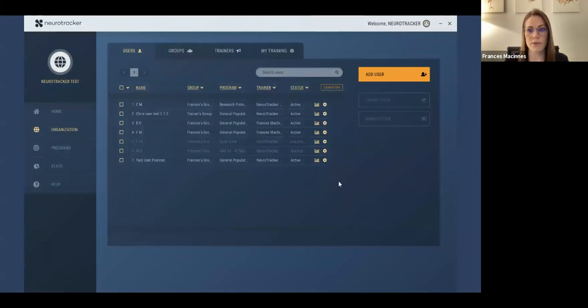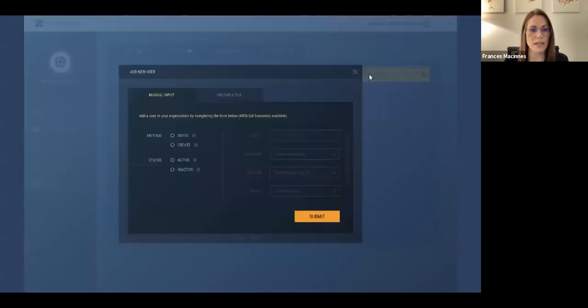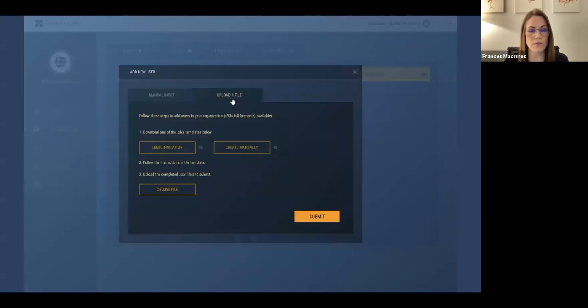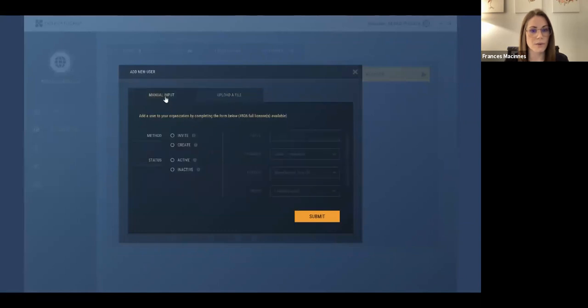Now, chances are when you first open the system, you're going to want to add a new user, and you can do that by clicking the button up on the right side here. And you can do this two ways. Manual input is doing one at a time, which would be the most common, but I just want to quickly show you that you can also upload a file, which allows you to bulk upload multiple users at one time. You download a CSV, input all the information, and then the system automatically creates these users for you.